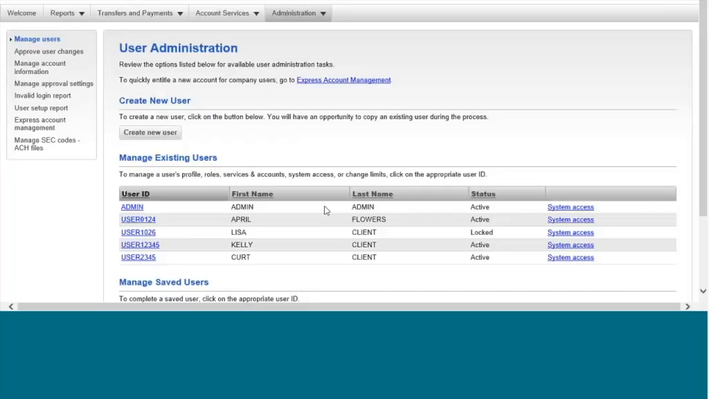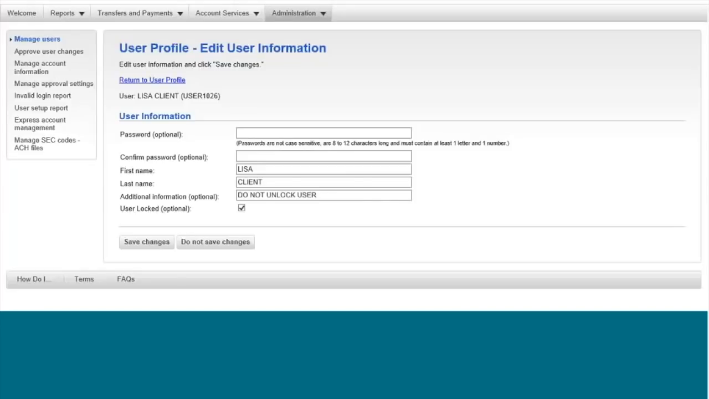Okay? All right. If I go into the system access information, I can go in and give them a starter password and confirm the starter password. Again, 8 to 12 characters. It's not case sensitive. You need at least 1 letter or 1 number inside of that password. Or I can simply say, if by chance Lisa knew what her password was, I can uncheck this box and save the changes.